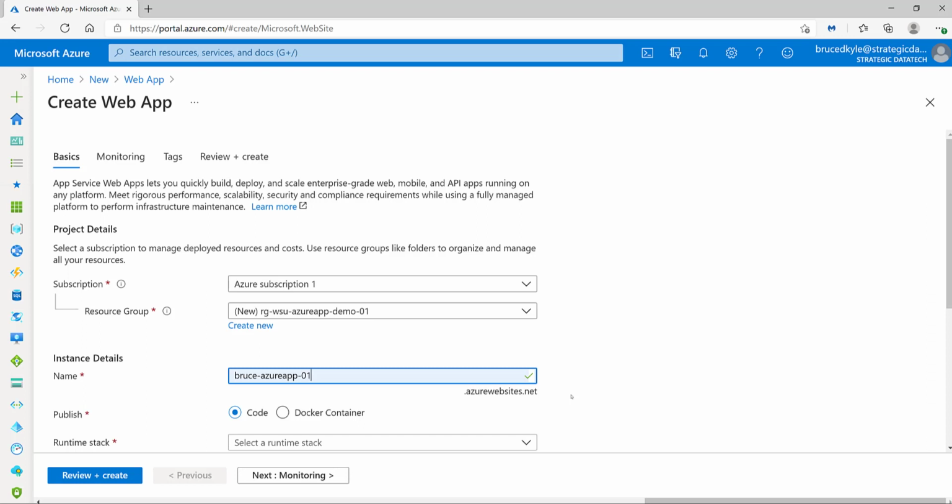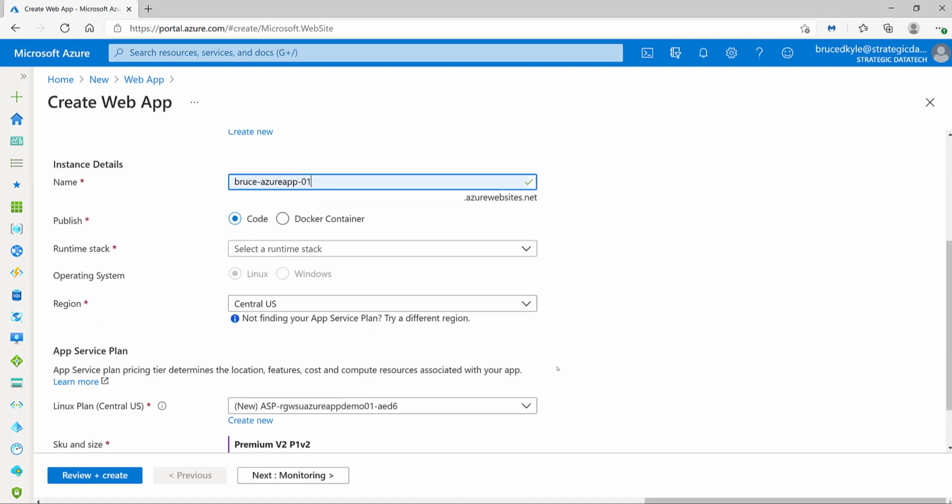If you want to give it a different name or a different URL, you certainly can do that in a later spot, and I'll actually show you where you can do that. So you can either publish it from code or a Docker container. In this case, I'm going to go ahead and select code because I want to show you the runtime stack.